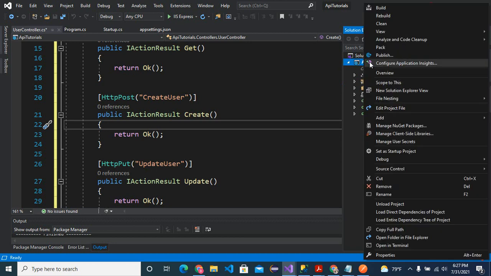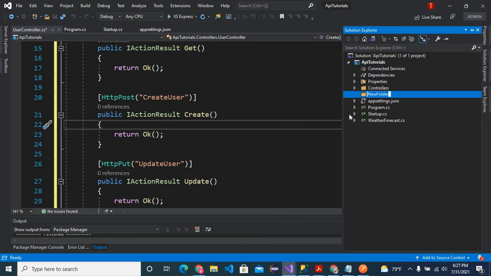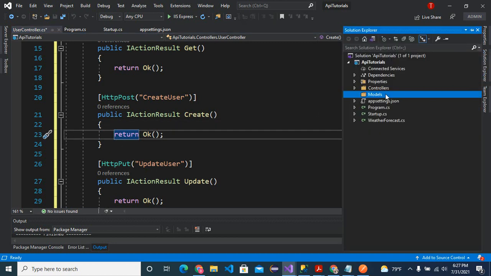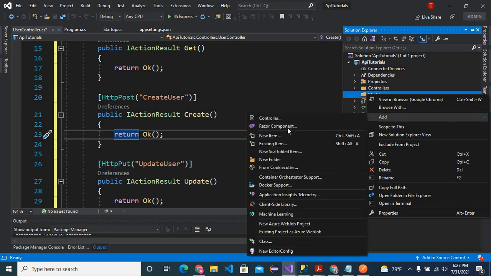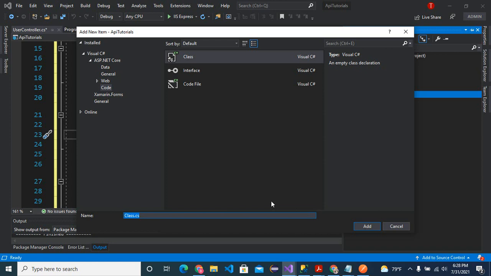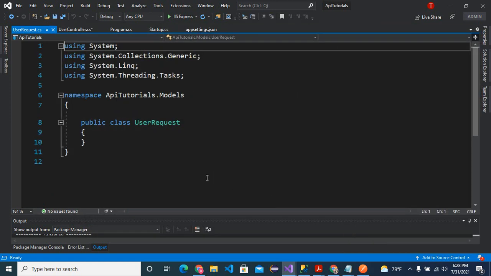I'm going to add a new folder right here. I'll just call it models, so models folder, right? And then I'm going to add a class, sorry, I keep closing this. I'm going to add a class and just call it user request. User request objects. Okay, user request. All right, you get that going.